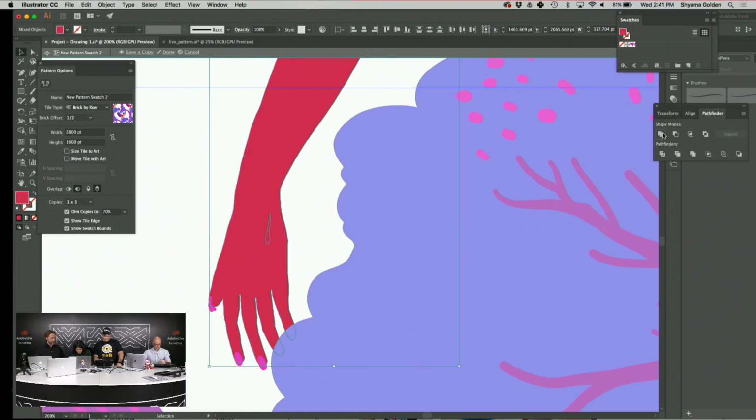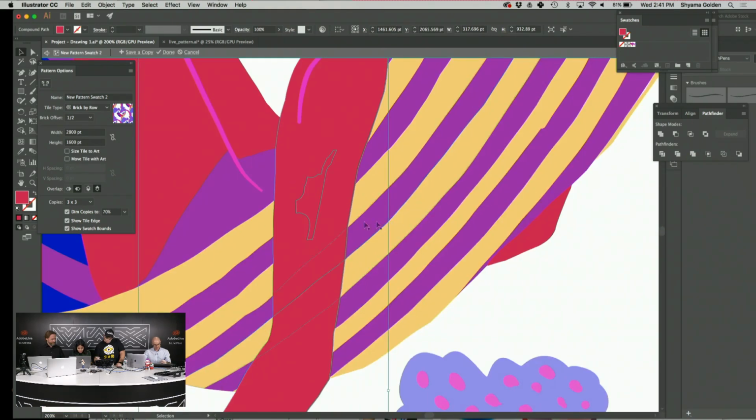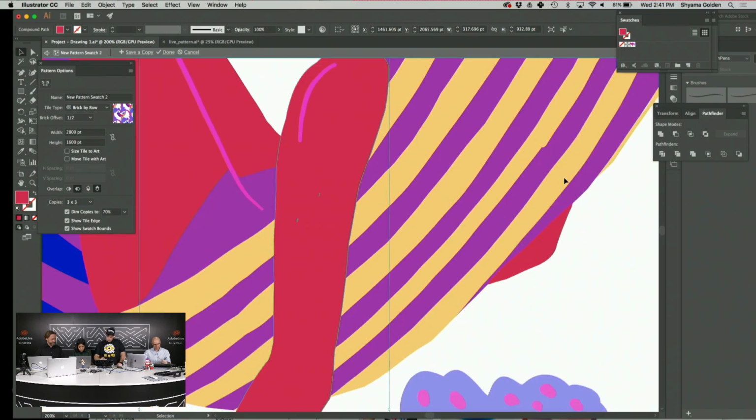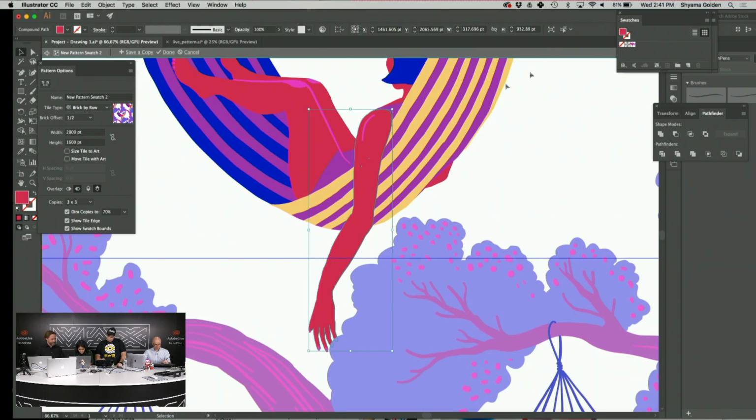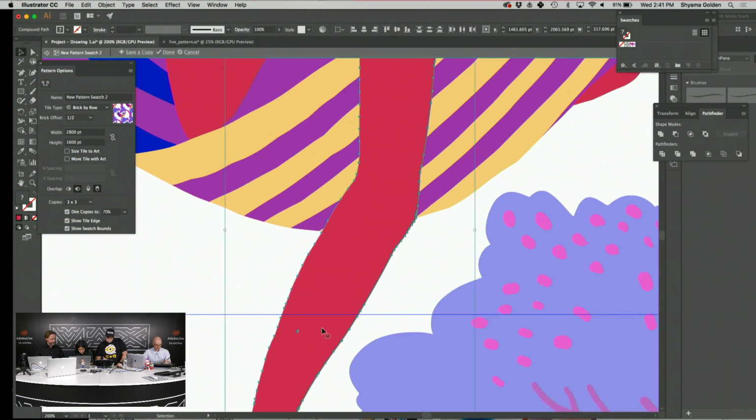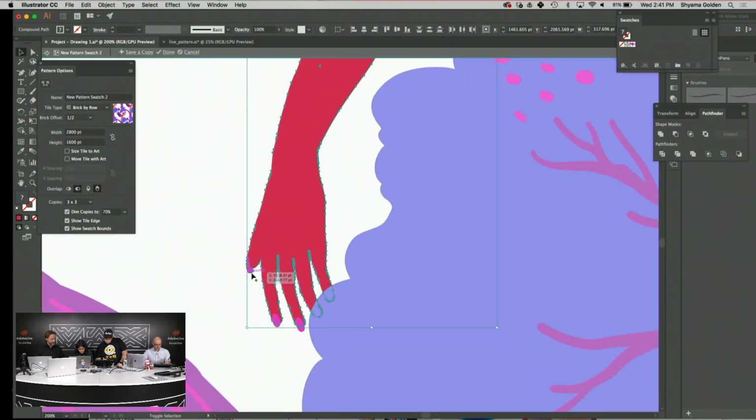Okay, so let's see if this works. Okay, there we go. There's just one little piece to add to that. Now I don't have so many pieces here anymore. And I'll group this arm with these. So you merge areas of the same color. You don't want to merge areas with different colors because then it will make them all the same color.